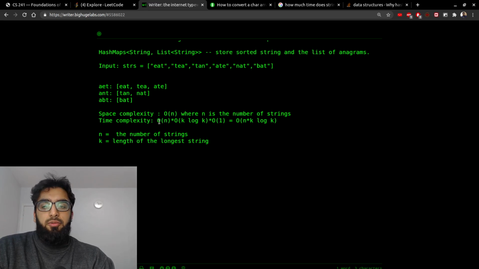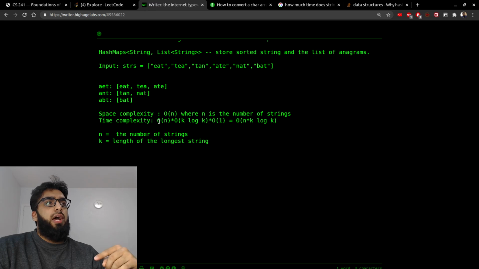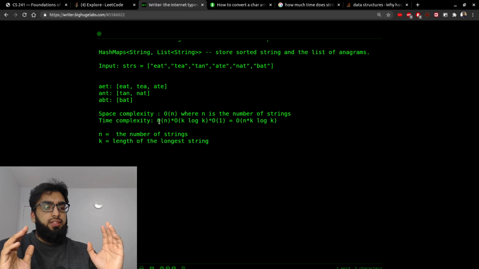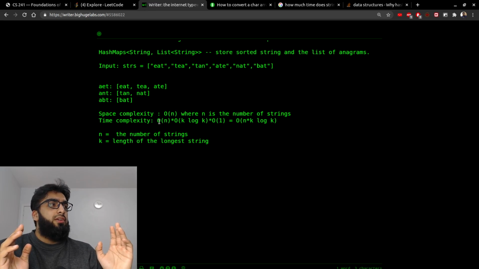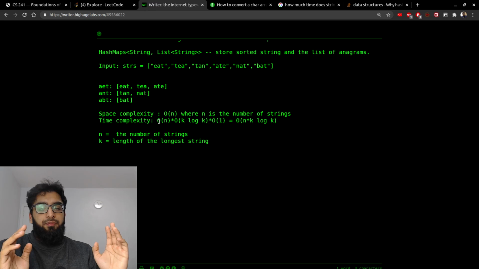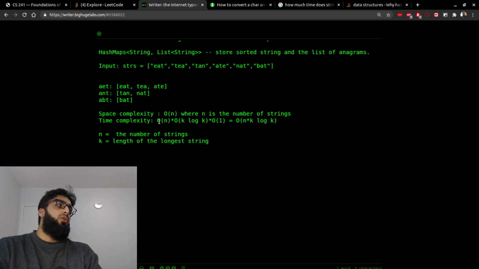And the time complexity would be taken by first iterating through all the strings, and there's n strings, so that would take O of n. And for each of those strings, you have to sort them. And let's say the longest string has a length of k. And the worst case scenario is they all have a length of k. Sorting an array would take time O of k log k. So sorting that string would take O of k log k.